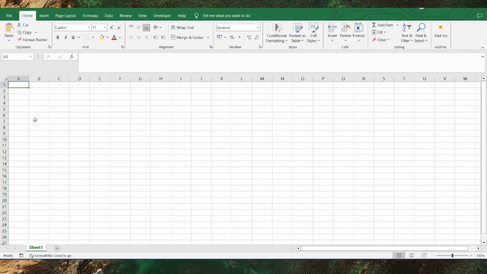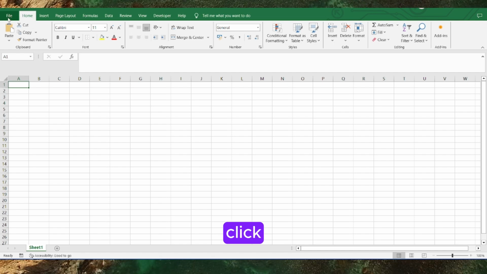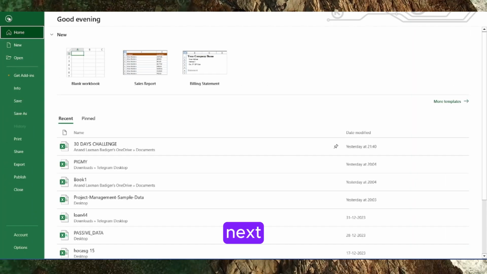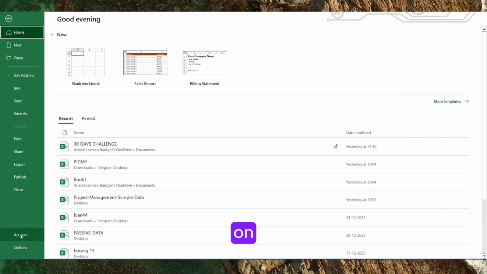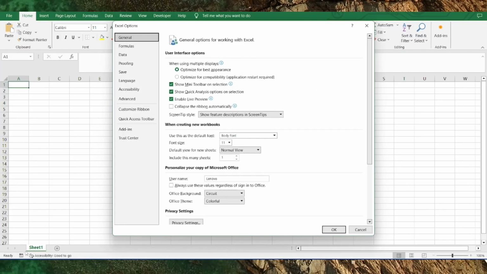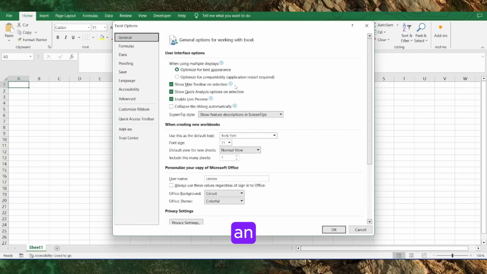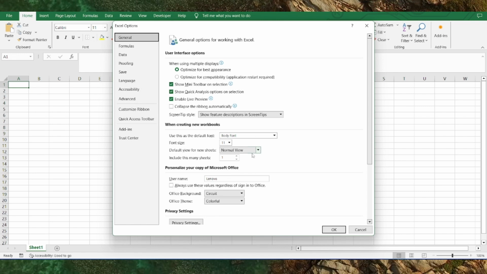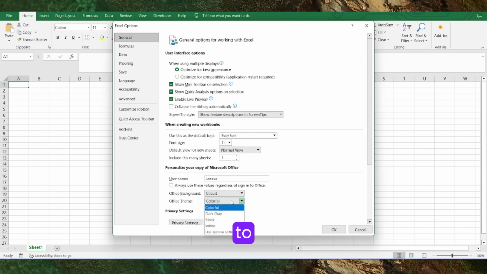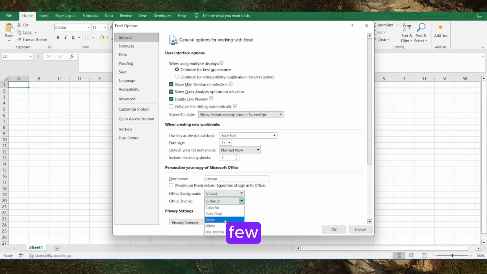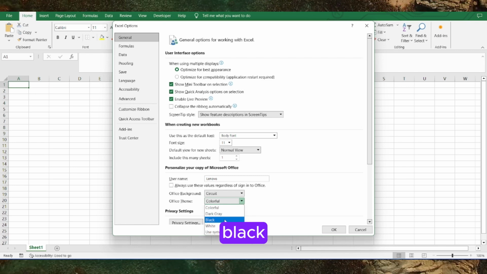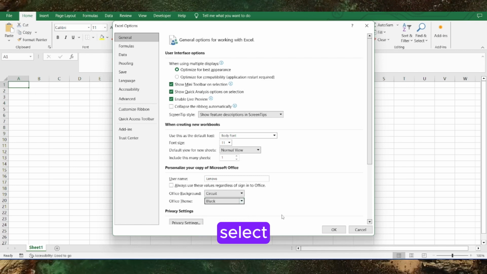Once you're in, head over to the top menu and click on File. Next, scroll down and click on Options. Here you'll see an option for Office Theme. Click on the drop-down menu right next to it. You'll see a few options like colorful, dark gray and black. To enable dark mode, select black.